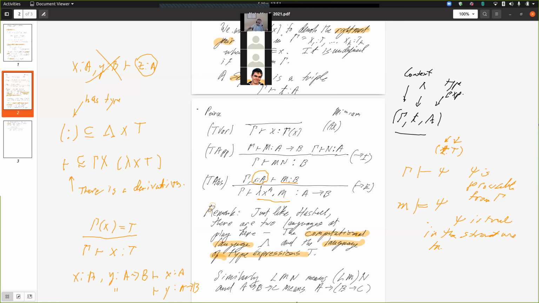All right, so we're going to do some proofs. But there's a few things to note. I mentioned this before. You've got the computational language, and then you've got the language of type expressions. And what's going to happen in the polymorphic lambda calculus is you're going to actually add a lambda in the type language. Right now, the type language basically only has type variables and the arrow, you can arrow types.